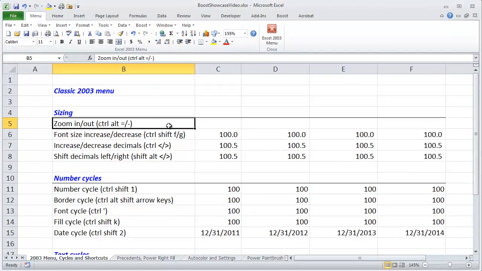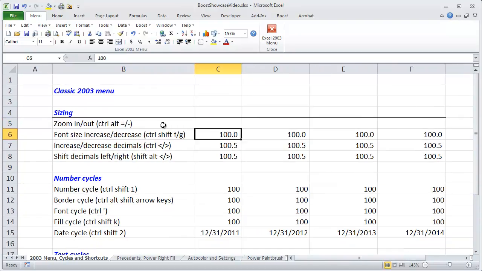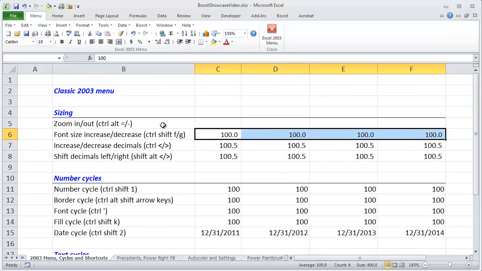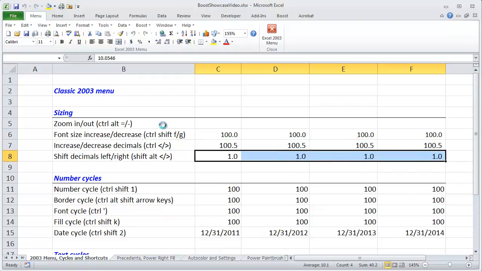Some of the most exciting time-saving utilities in Boost involve formatting and navigational improvements over Excel's native capabilities. All are accessible via Boost's intuitive ribbon or from fully customizable shortcut keys using the Shortcut Manager, which we'll discuss shortly. First, let's discuss Boost's handy sizing shortcuts. Instead of relying on the mouse, users can now easily zoom in and out, change font size, increase or decrease decimals, or shift decimal places altogether.